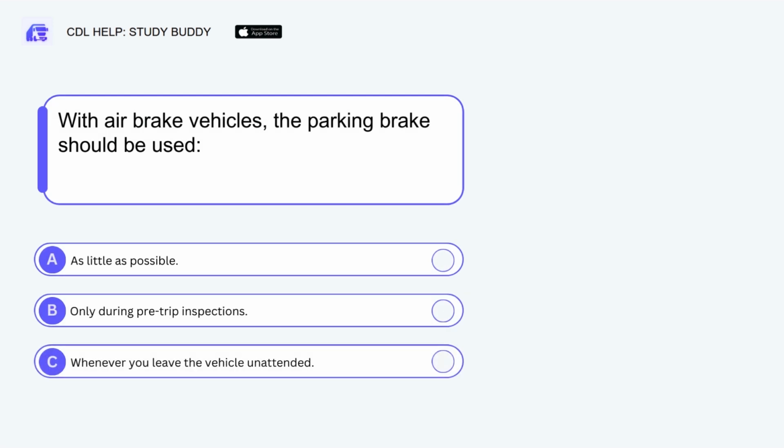With air brake vehicles, the parking brake should be used A. as little as possible, B. only during pre-trip inspections, C. whenever you leave the vehicle unattended.